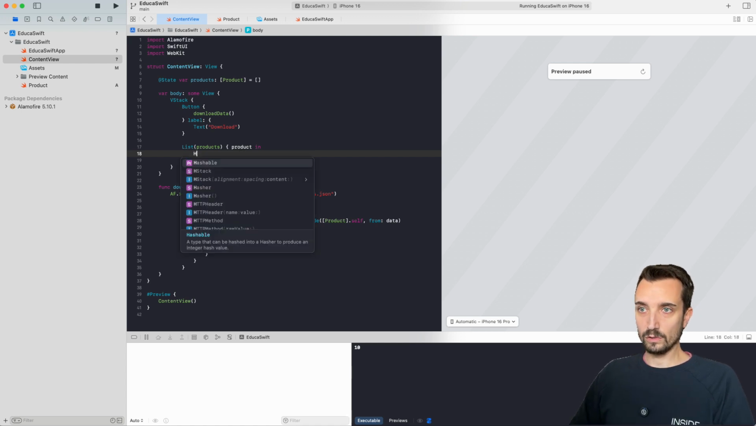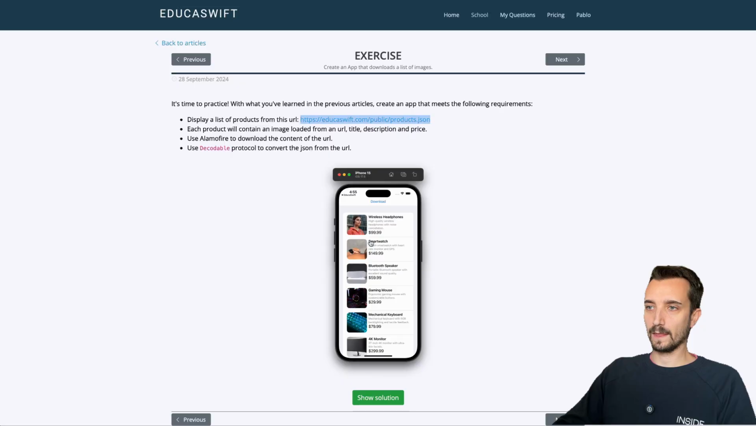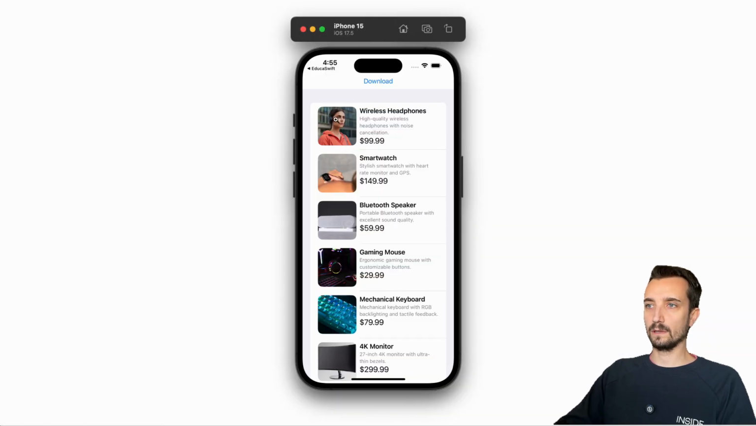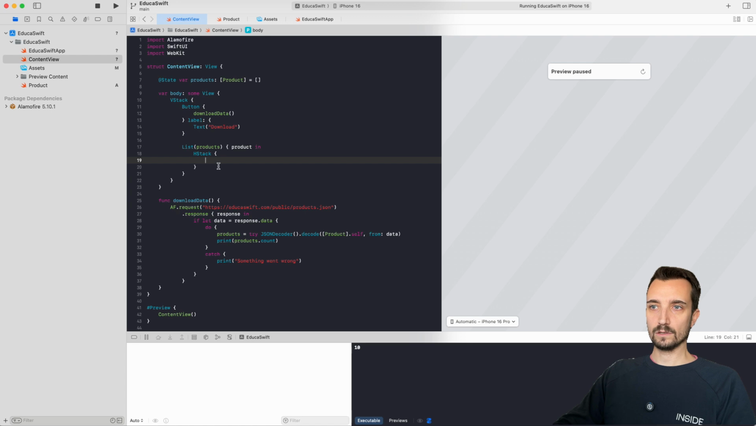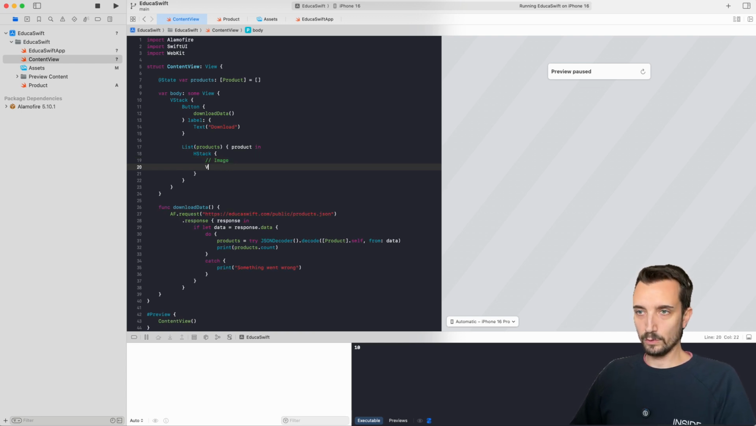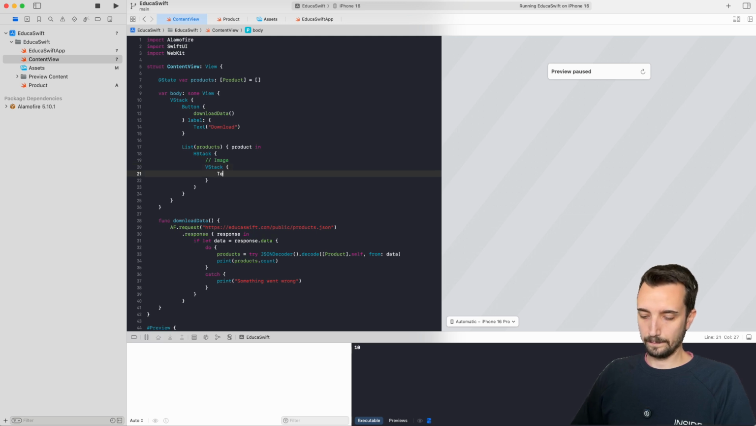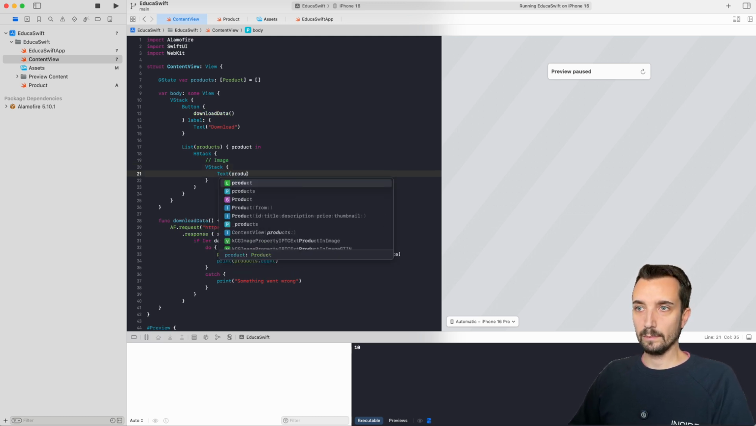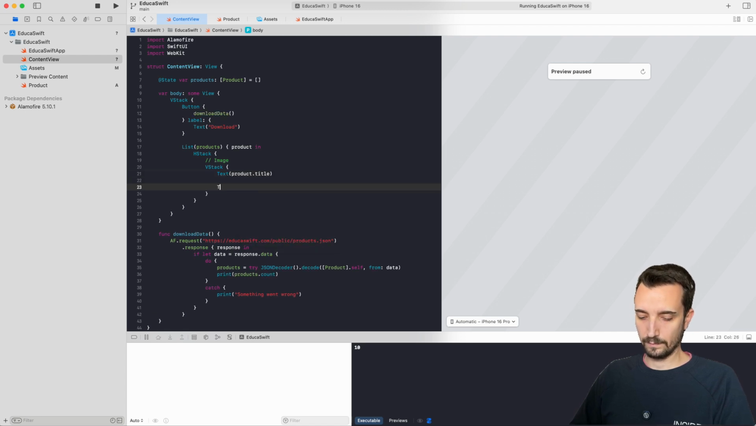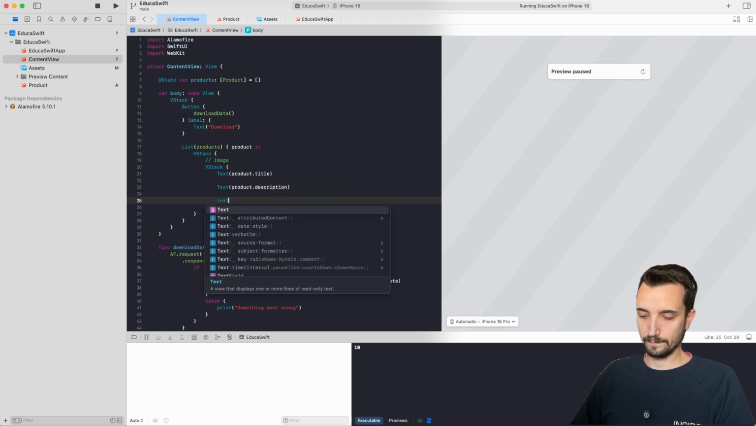So first we are going to put an HStack because let's see the screenshot. We have this image and the rest of the content is distributed horizontally, and then we will use a vertical stack for all this product info. So for the image, we will put it here and make it later with an async image. Let's put first the product info, like product.title, product.description, and price.